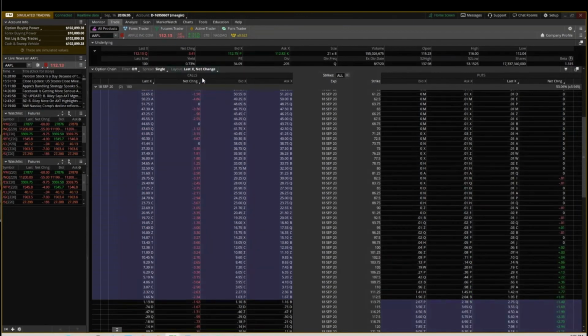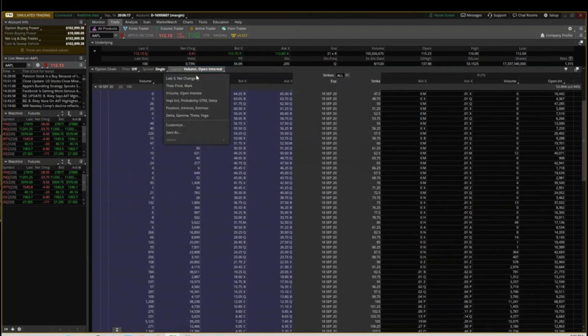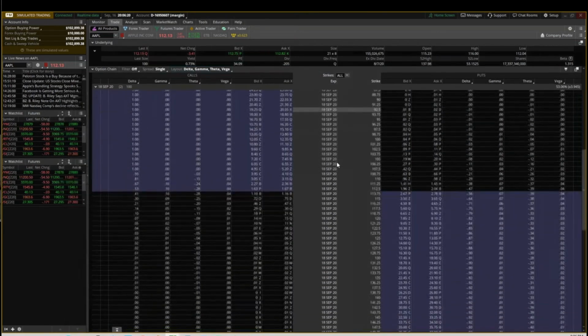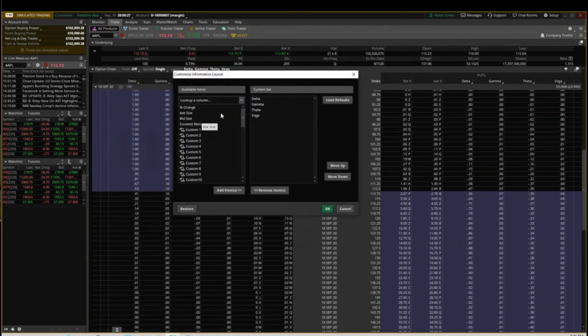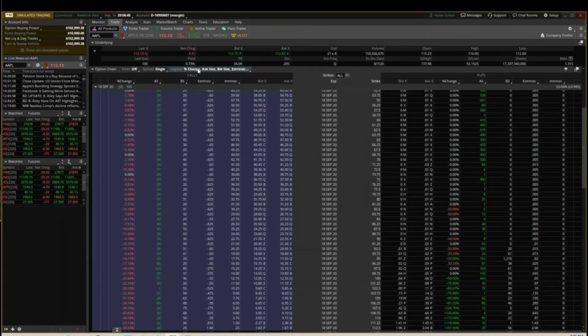You have different predetermined layouts, in which the first one is just the last, the next, and the net change. You can see things like the volume and the open interest only, or if you're a guy that likes to look at the Greeks a lot, you can just do the Greeks. But definitely you can customize it to your own preference. So you can click and remove, and you can add as you choose. You can add the bid and ask and see different things, the extrinsic value, the intrinsic value, and it's going to give you your customized view of that.